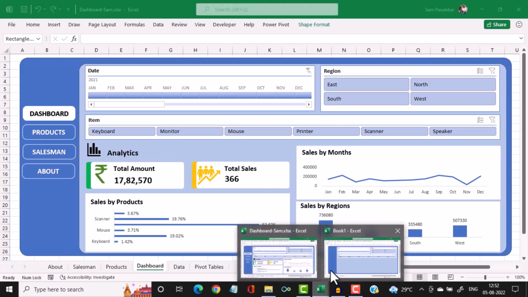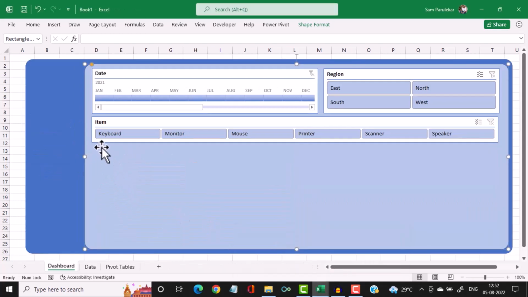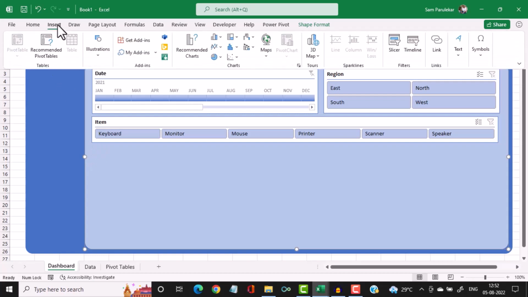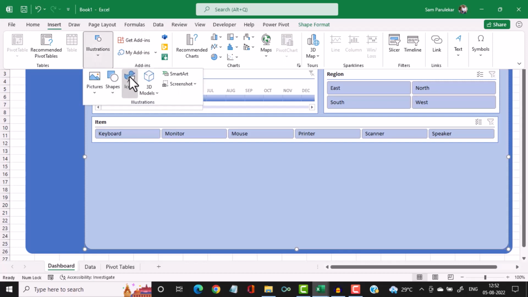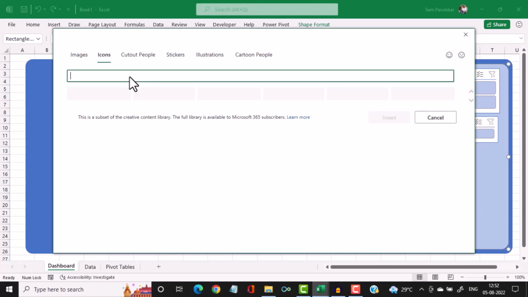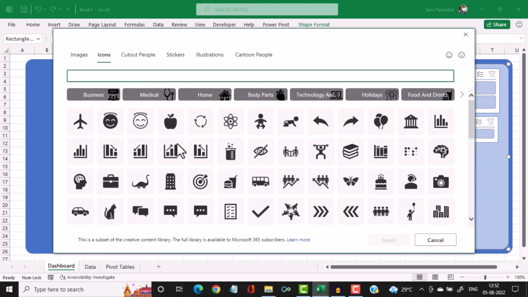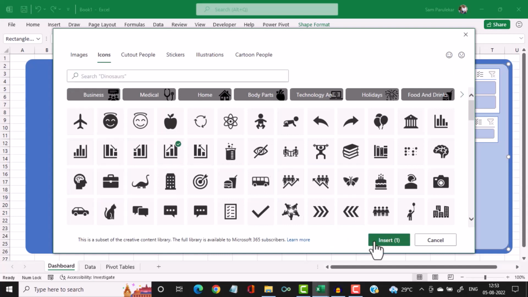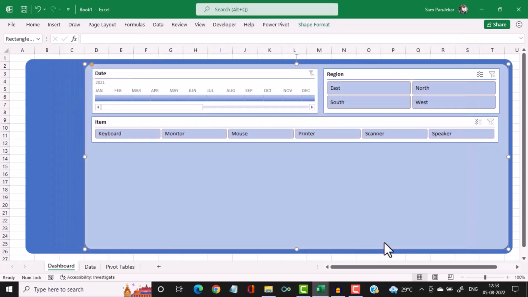So we'll come back to our original sheet, and in order to get that icon we click on Insert, and in Insert we would select Illustrations. In Illustrations we select Icons. In Icons we would select an icon which looks like that of a graph. So we'll select this icon and we would click on Insert, and we would bring it to a suitable location, and we would adjust the height and width of this icon.